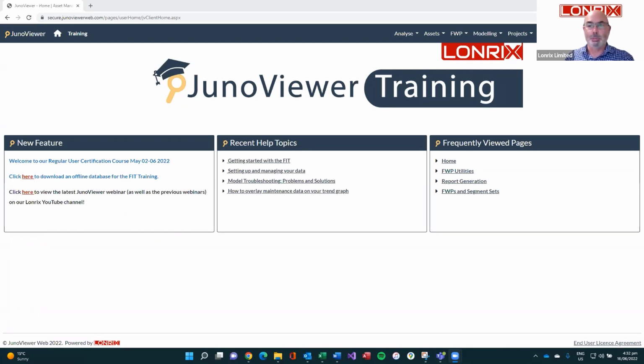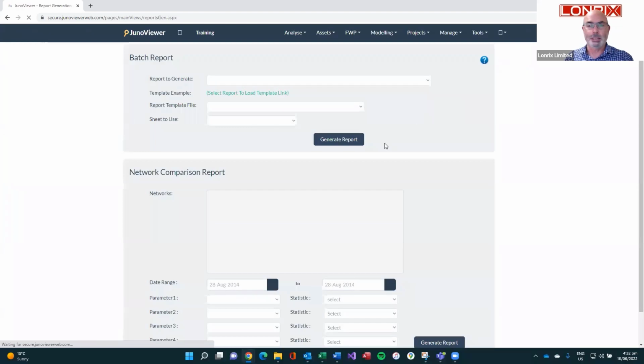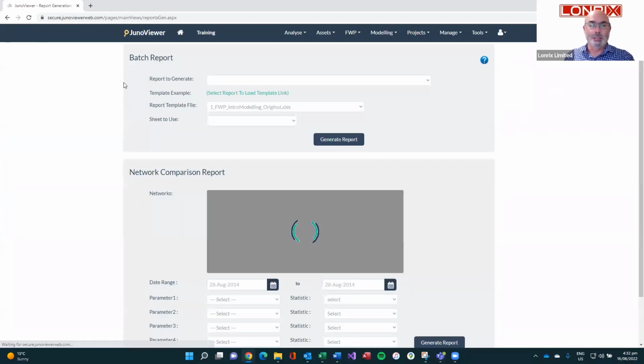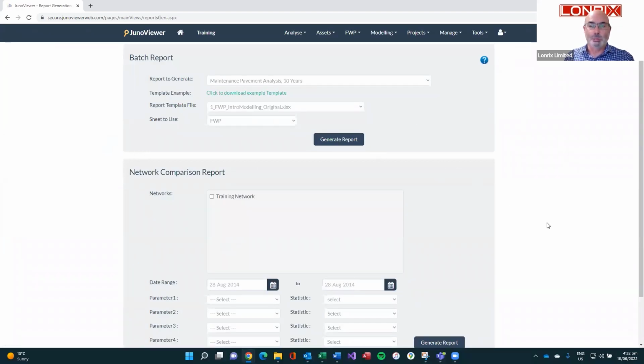So to get to the template, first of all, under the JunoViewer menu framework, you'll see here the Tools menu at the very end. And you'll see an option here called Report Generation. So if we click into here, please ignore the bottom half. That's if you've got multiple networks. For most people, we'll only have one network to look at. But the batch report is the main feature. And under here, you'll see there's a template example.